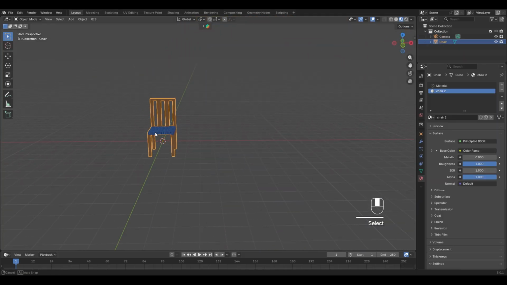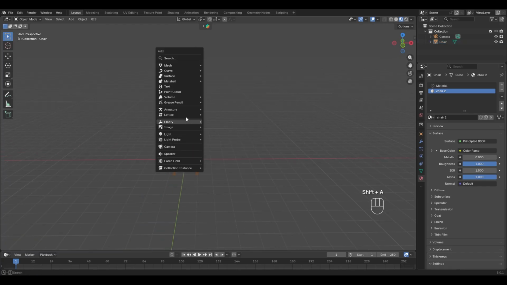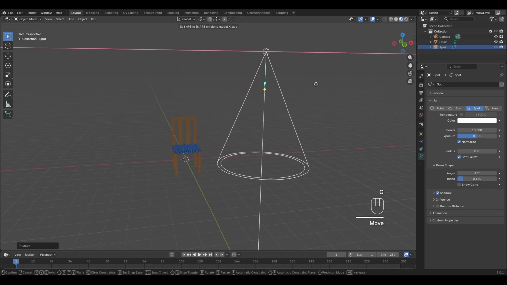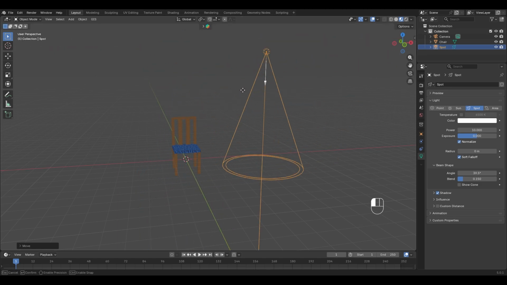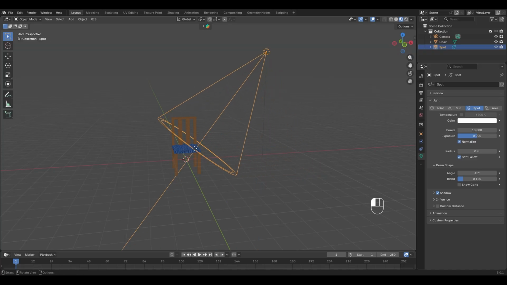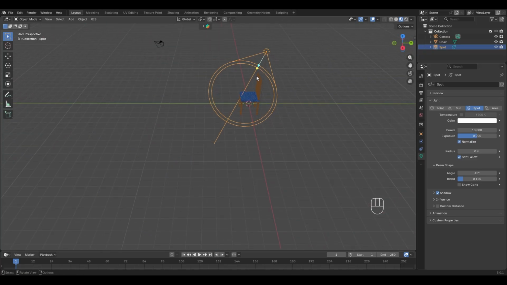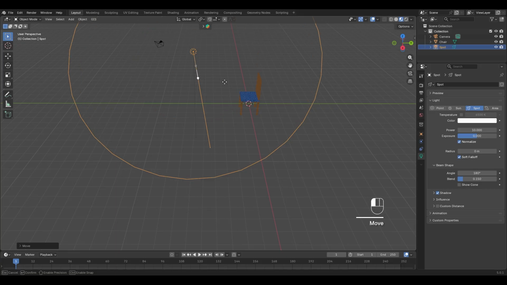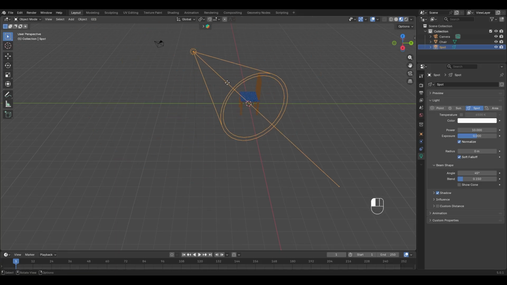Then let's add some lights. I'm gonna be using a spotlight. I'm gonna be using basic lights. Let's make it like this. Point it to the chair. I didn't want it to do this.